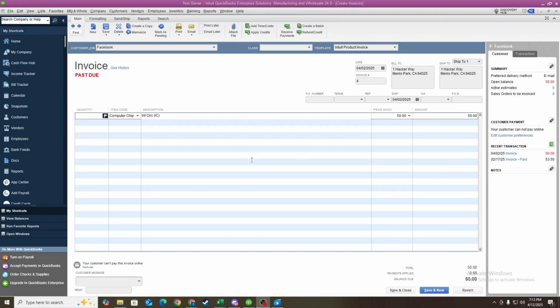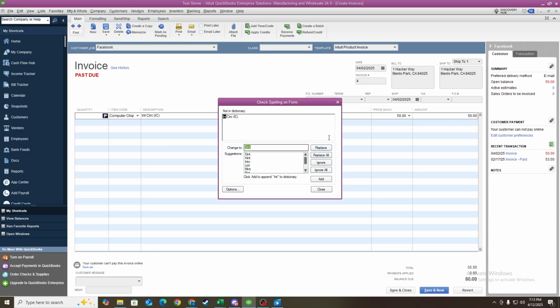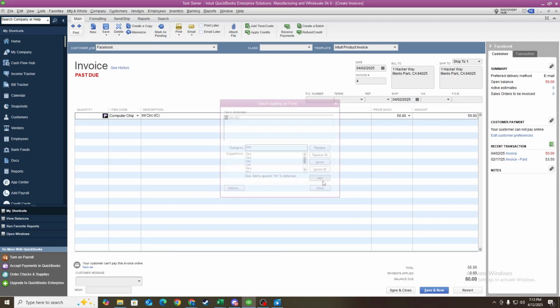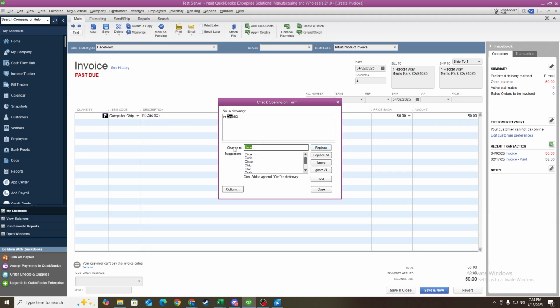Alright, first let me show you what I'm talking about. So in the description, I just put in shorthand for integrated circuit. Nothing crazy, but now I'm going to hit save, and I want to just get this out to the customer. Well, look at that. It's going, hey, you didn't spell any of this right. Just like Microsoft Word, I can have it replace it or I can have it add it. I obviously wanted to add it, and this will build my dictionary over time. Add.